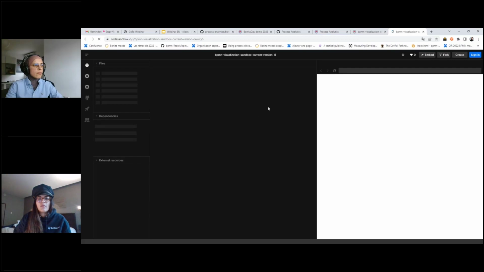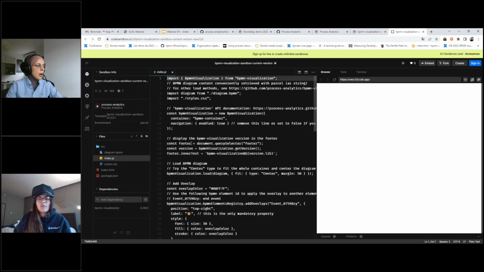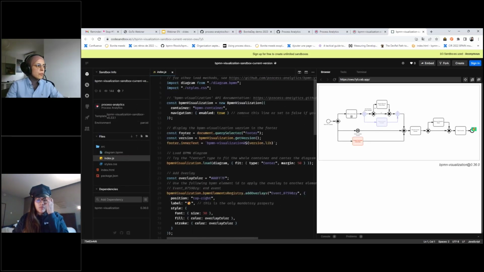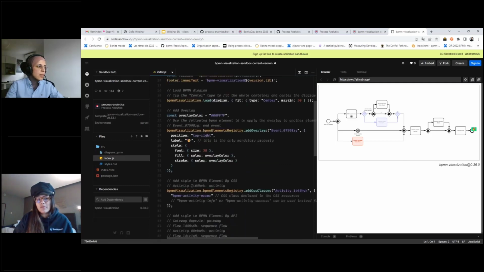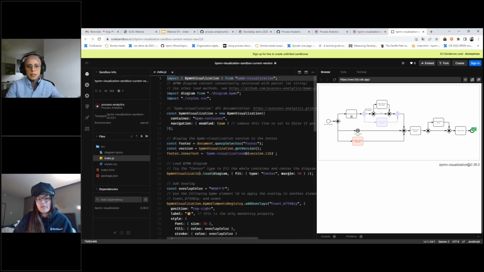So in this environment, we prepared a very simple example to show the different functionalities of the library, the different APIs that you can use. So you can directly start working with the library without any local configuration or setting by using this pre-configured environment. And maybe by looking at this example, you may have a clearer understanding of what's possible with BPMN visualization and what's not possible today.